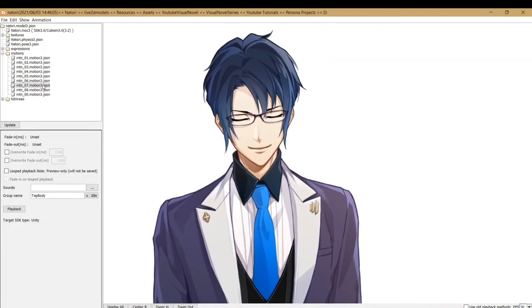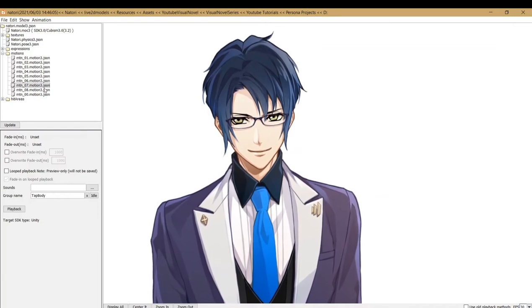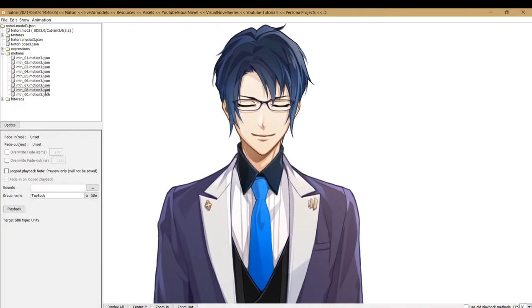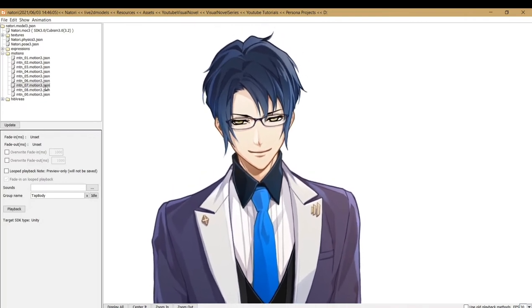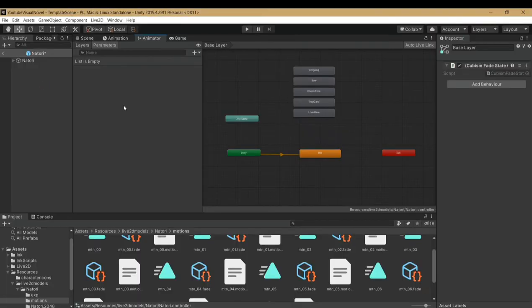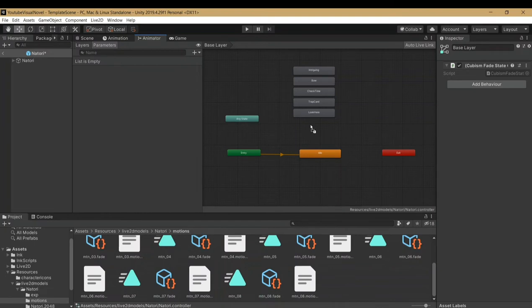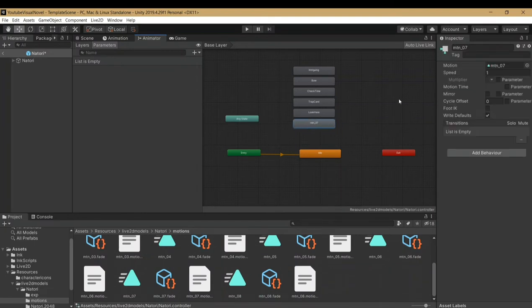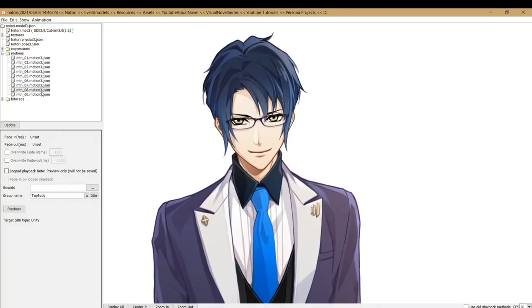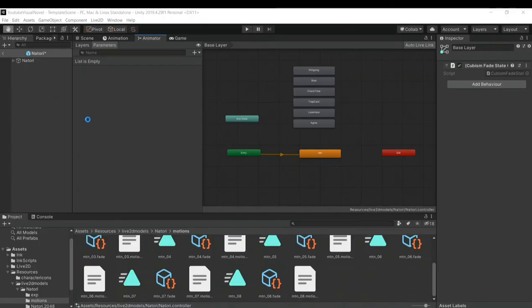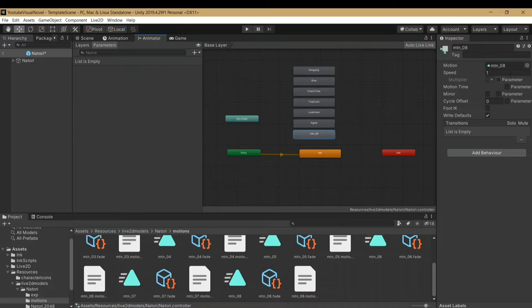Motion number seven is like leaning forward, like a dream. Let's call it what it is: it's him agreeing to something, so I'll just call it agree. Motion number eight is disagree.